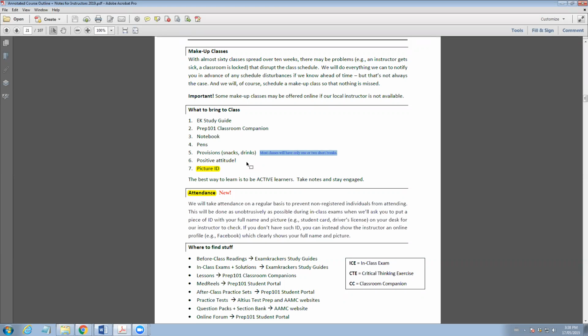If you're giving the orientation and you happen to be familiar with the building that we offer most of our classes at, you can maybe tell the students where the nearest food outlets or places where they can get snacks and stuff are. I'm sure they would appreciate that. Positive attitude and picture ID.